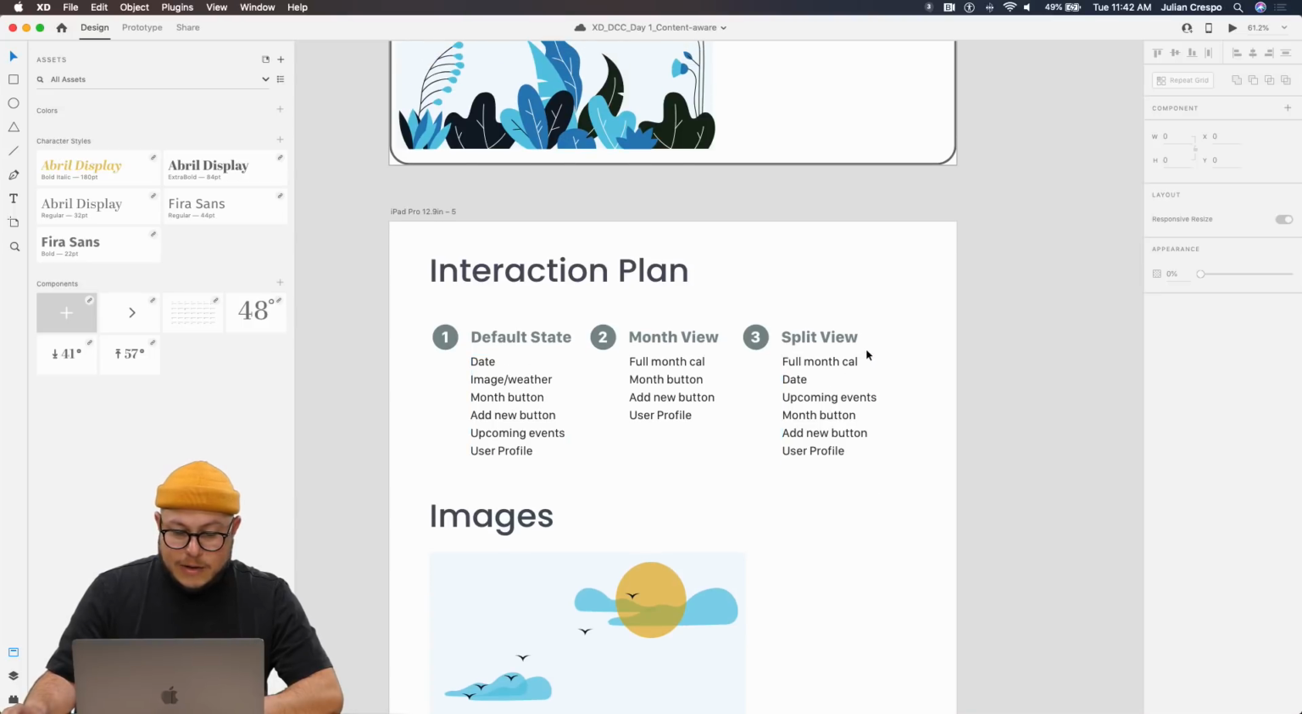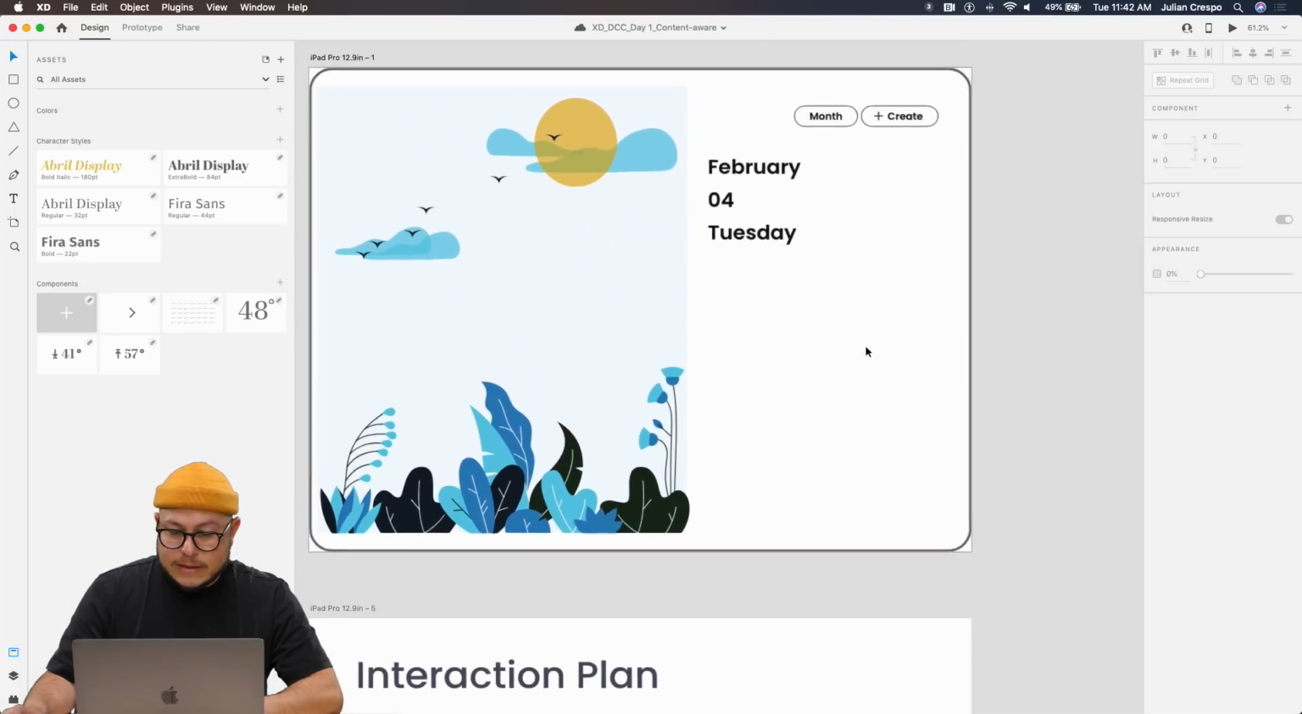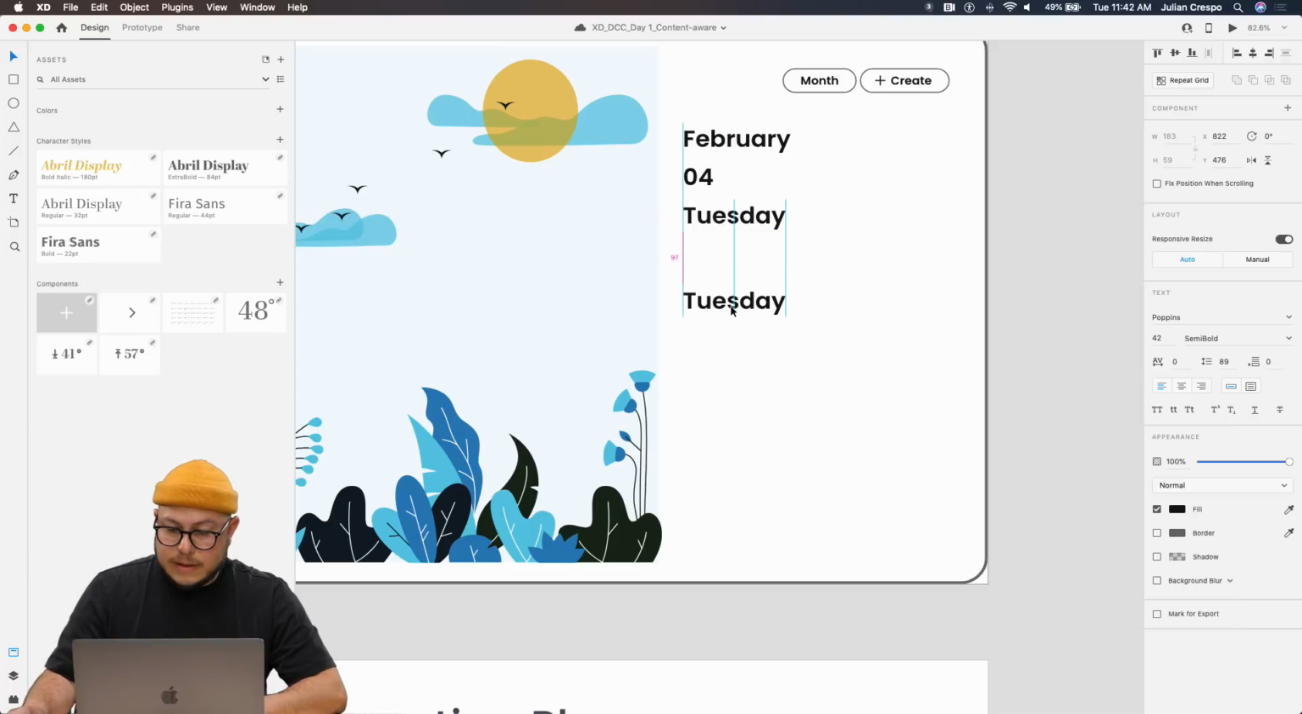So I need an add new button. I got that. Upcoming events. Okay, let's get that in. I'm using this typeface right now, but I'll style it up in a second. Upcoming events.